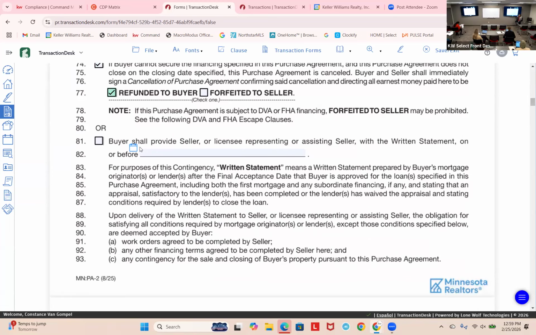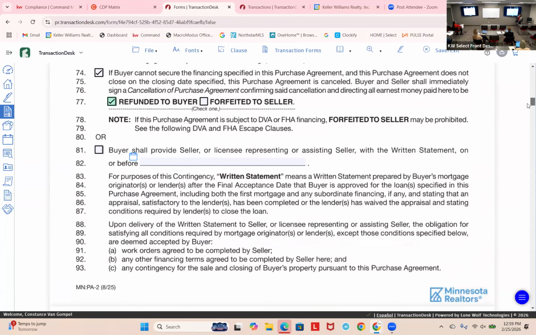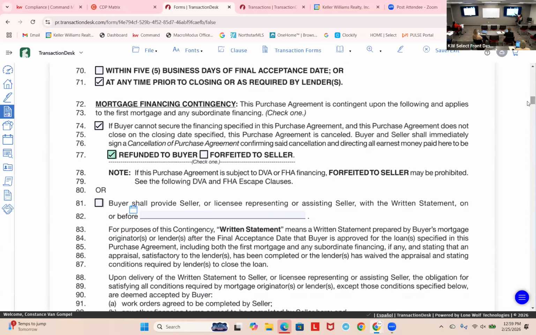Get down here, or buyer shall provide licensee seller with a written statement on or before. A lender in the past always did a written statement, always within about a week or so before closing. Lenders are still, I believe, doing that, sending out a letter anyhow. So if you did go with number 74, let's move back up. There is a good chance that the lender is still going to send out the written statement. All right.